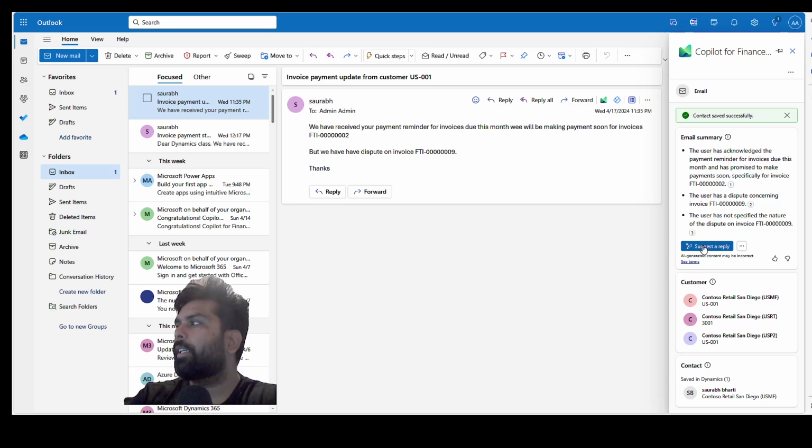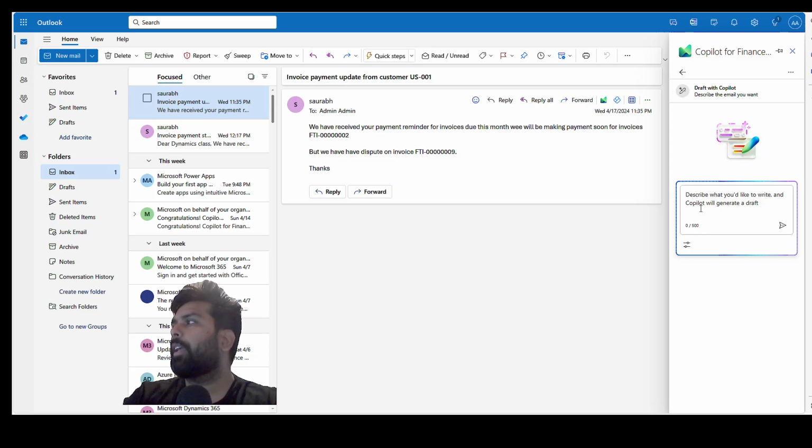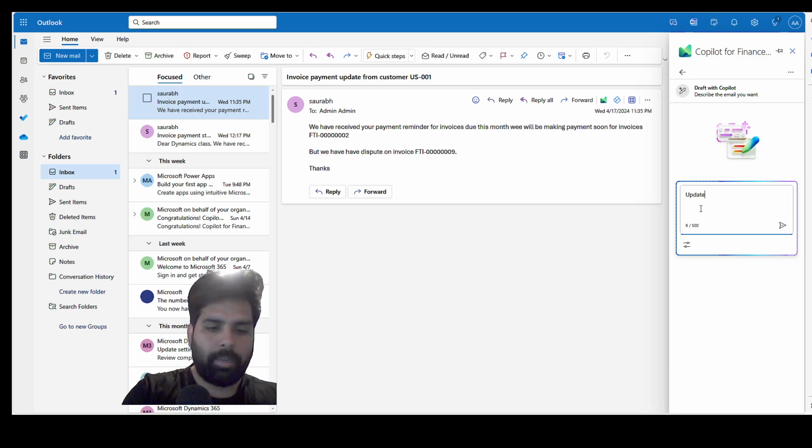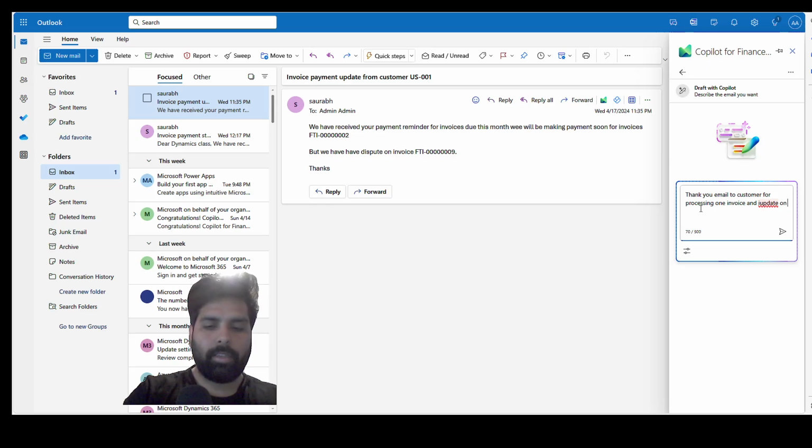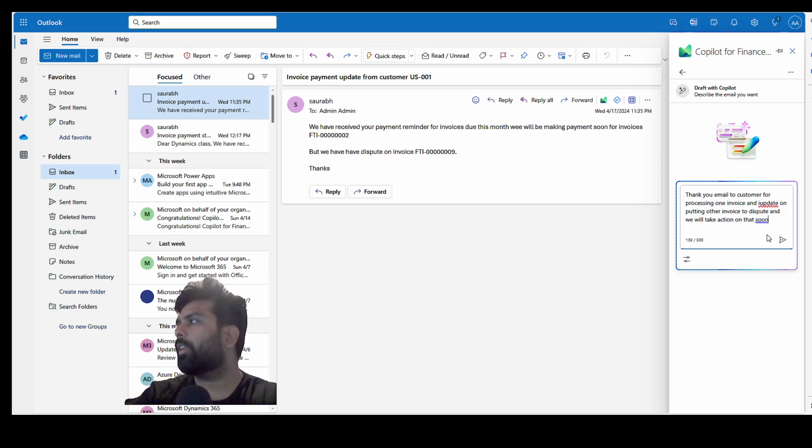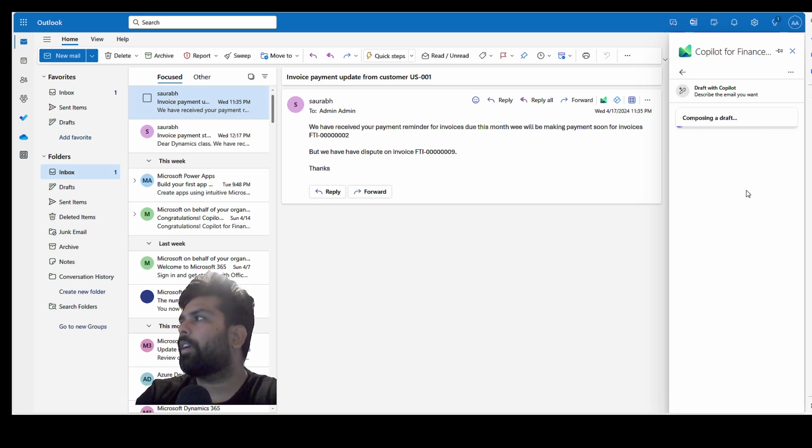updated this, and now I can also ask the Copilot for Finance to give me the reply. So I can ask for a suggested reply, and then I can say: a thank you email to the customer for processing one invoice, and an update on putting the other invoice to dispute, and we will take action on that soon. So let's say I put in some guidance and see what it is going to draft for me.